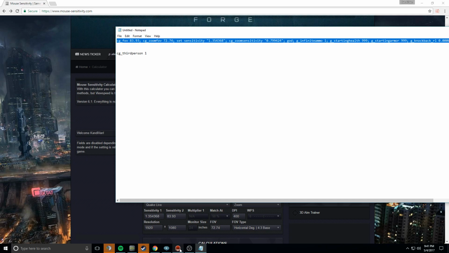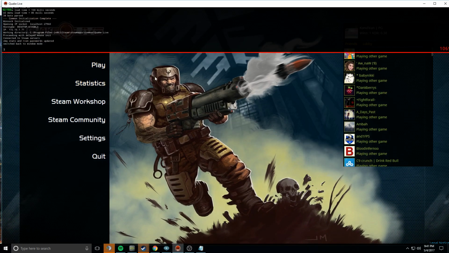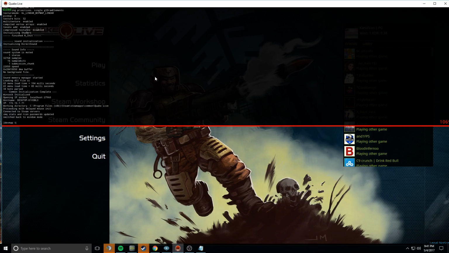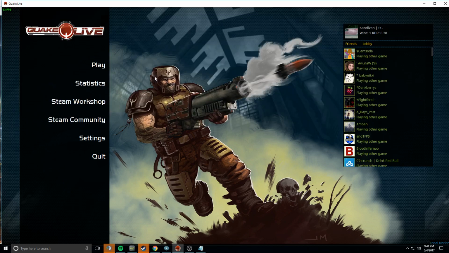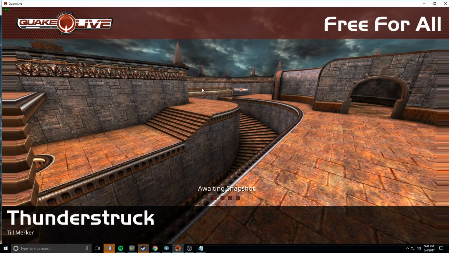Now let's hop into Quake. You're going to start off with devmap Thunderstruck FFA. This is a map that is essentially the equivalent of sv_cheats 1 in CSGO. So you can use God mode and stuff, and it's a good map for training on.